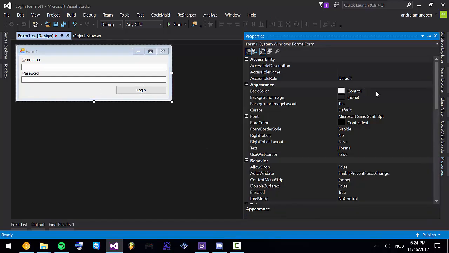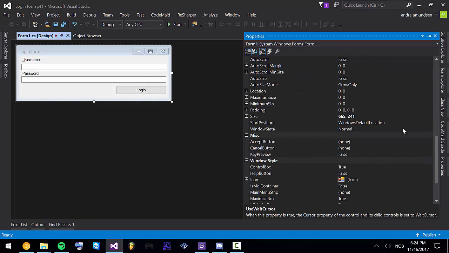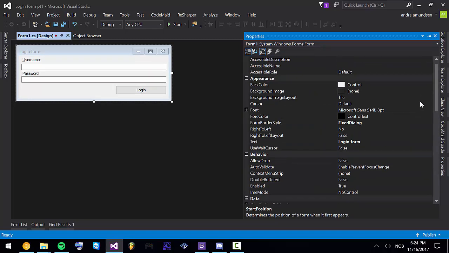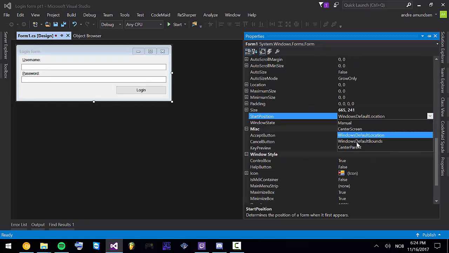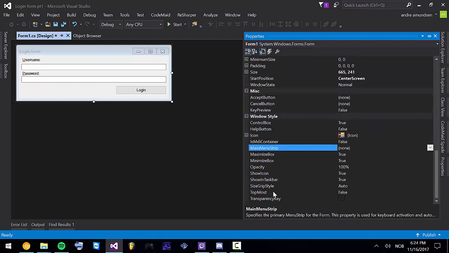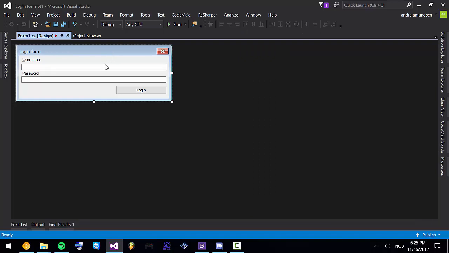And just to login form, and let's do a fixed dialog, why not? And let's change it to center screen. Let's just hide the icons and make it topmost, and of course disable those, and that should be it.